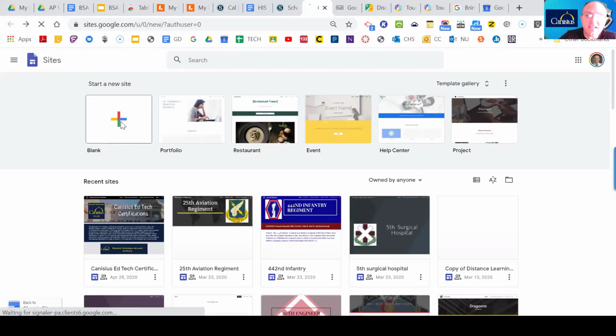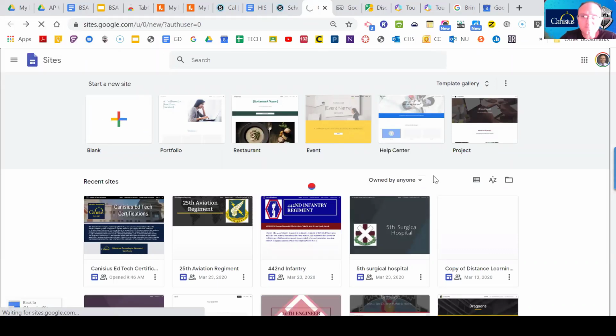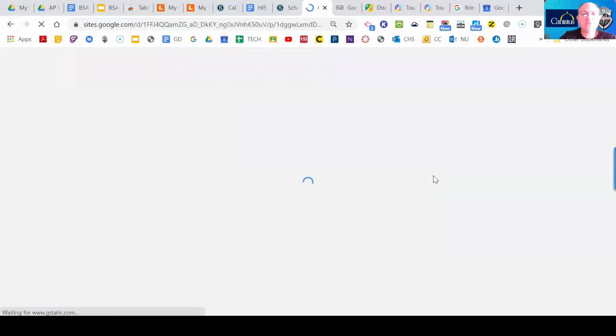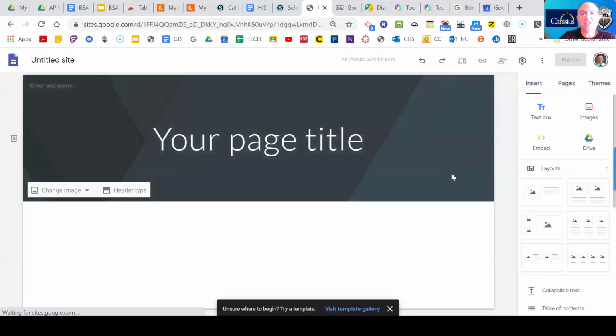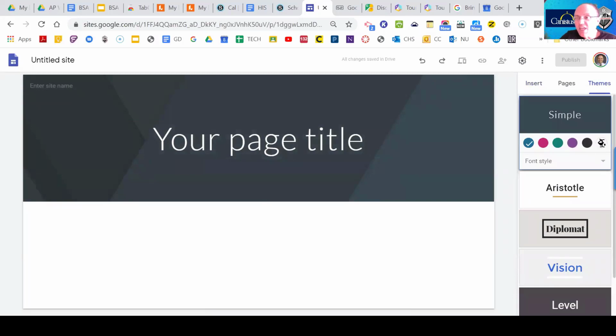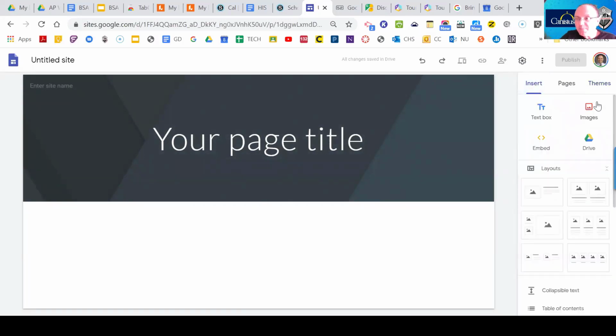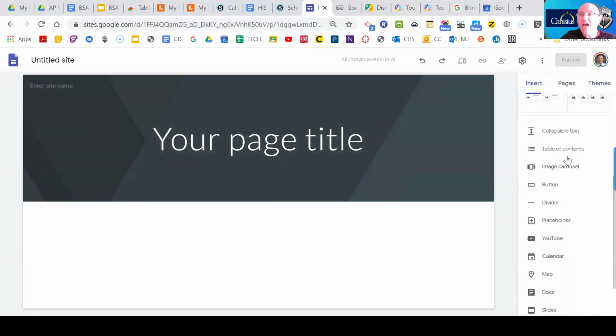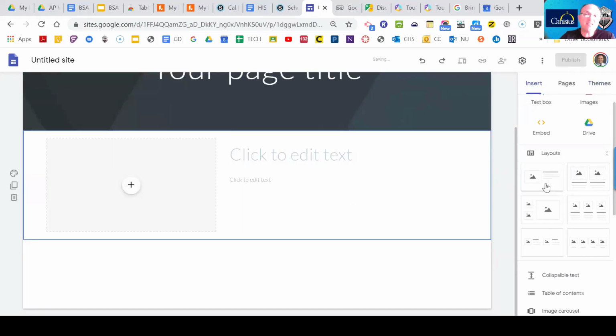So I can just make a blank site really, really quickly. And it's really kind of nice. So you can change the backgrounds here. You can add images. There are different themes you want to work with, color schemes. You can insert text boxes, images, anything you want. And the layouts are really nice. It puts the layout there.